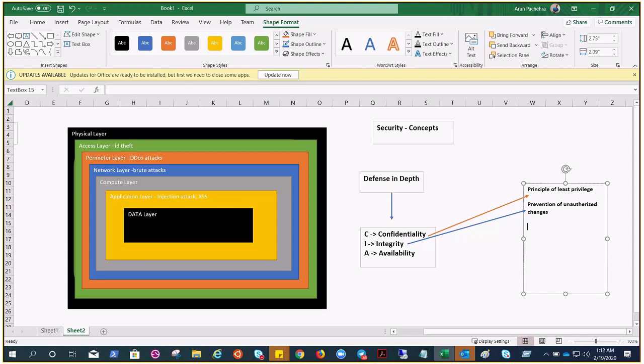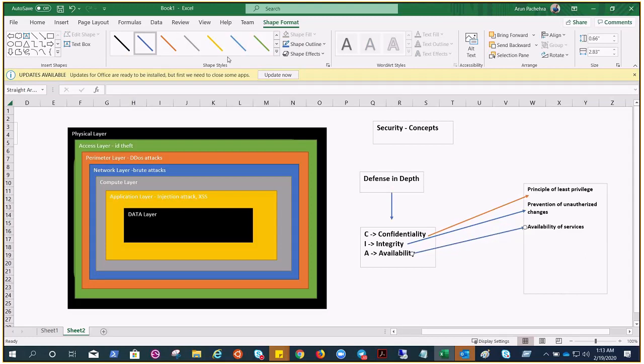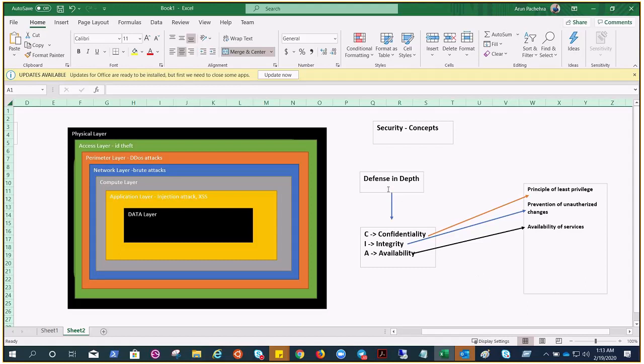Or I can give one more example, like the natural disaster also drives system design to prevent single point of failure and deploy multiple instances of an application to geo dispersed locations, right? So it is availability, as the name suggests, of services. This is the CIA. And defense in depth works on these principles.